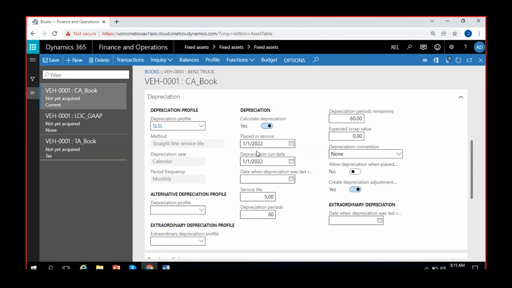So generally you can have the placed in service date same as the acquisition date, or you can have it 4 or 5 days after the acquisition date, or 10 days after, or we can't say. So there can be anything. Generally the depreciation run date, meaning from which date depreciation has to start, will be guided by the placed in service date. Both of them would mostly be the same.